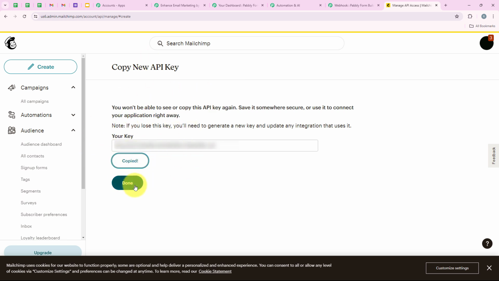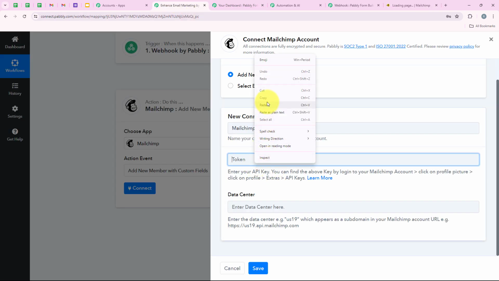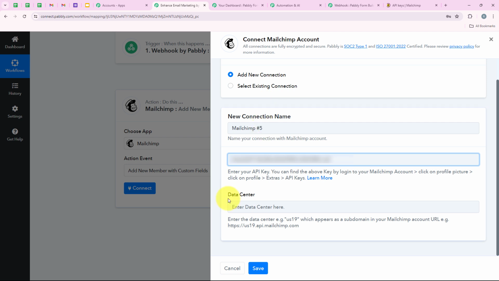So I'm going to copy this key, and then we are going to go back to our workflow, and then we are going to paste the same token right over here that we copied from our workflow. And now it is asking me for the data center. So again, we are going to read the help desk, and it is saying enter the data center here, example US 19, which appears on your subdomain in your Mailchimp account URL.